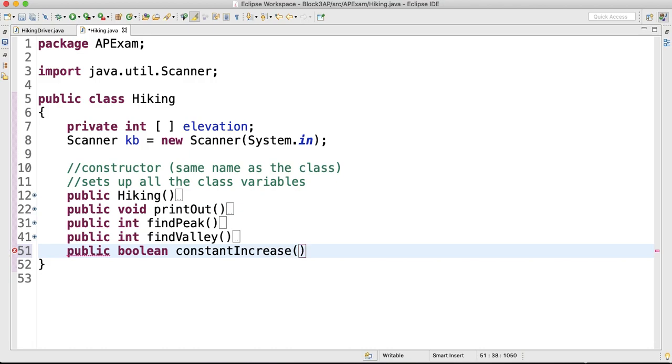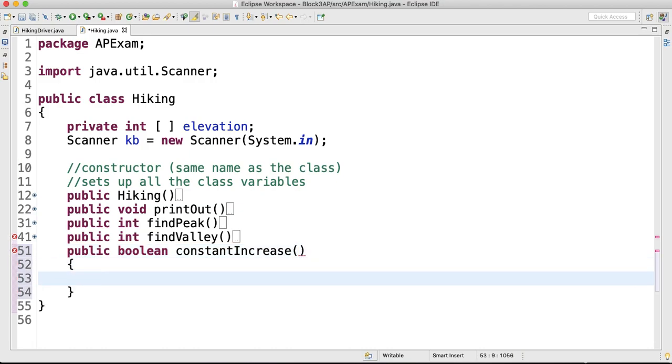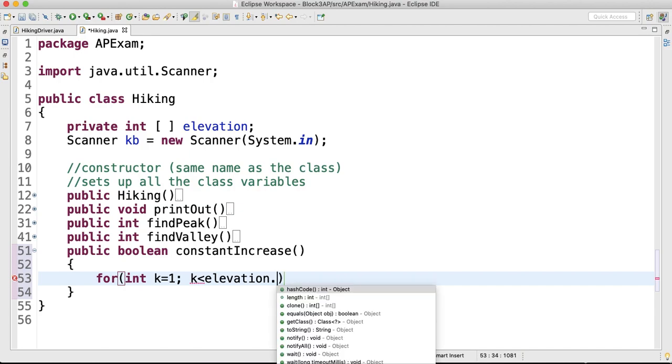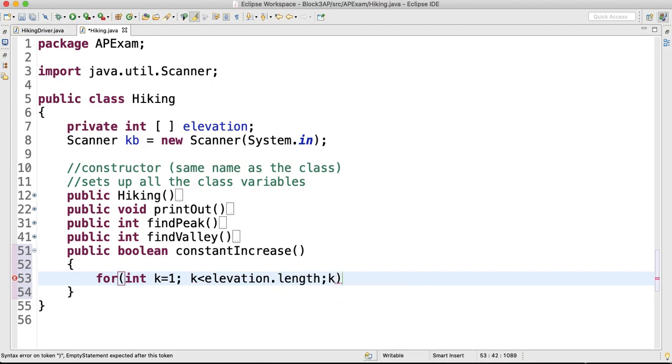So are we going uphill the entire time? So what I'm going to do is I want to loop through this array, always looking, is the next one bigger than the previous one? So we have a for loop here, and this is a little different. I'm going to start at 1, and then I'm going to go all the way to the end of the array, like we've done every time here, elevation.length, k++.